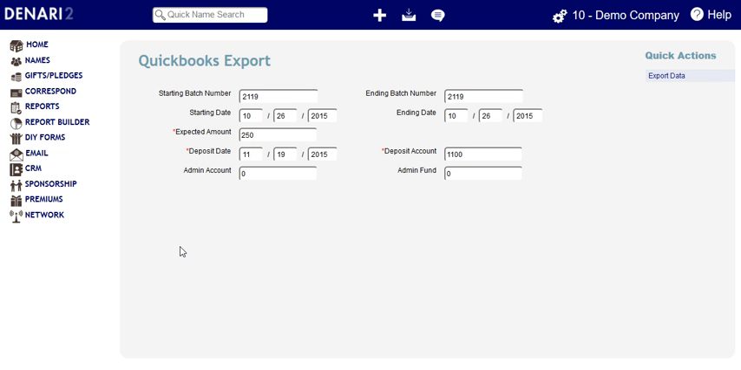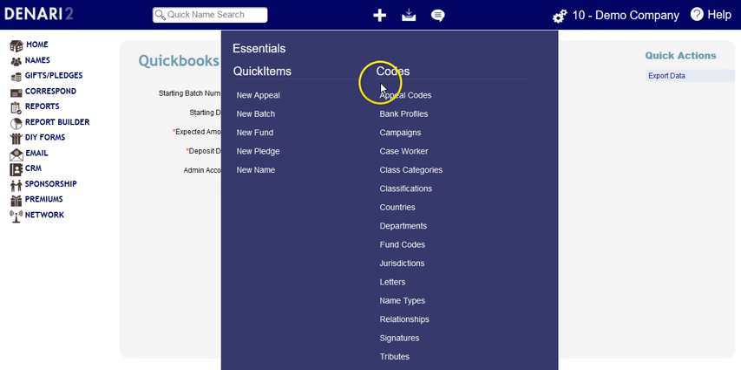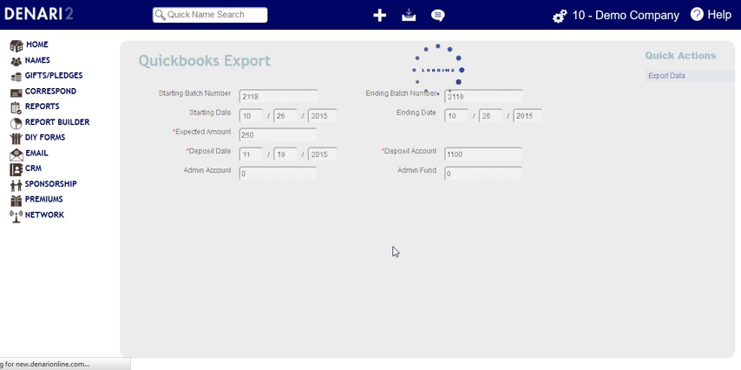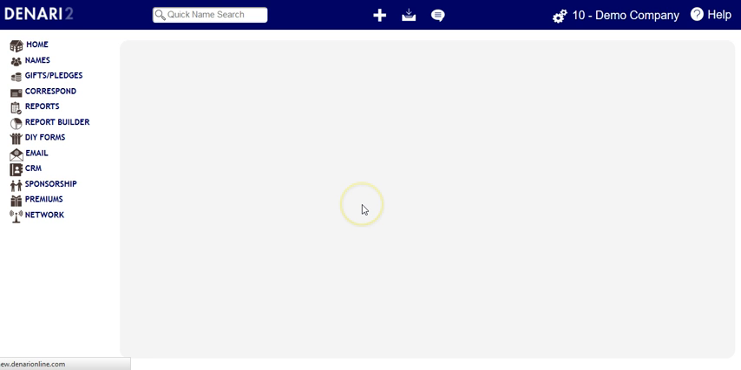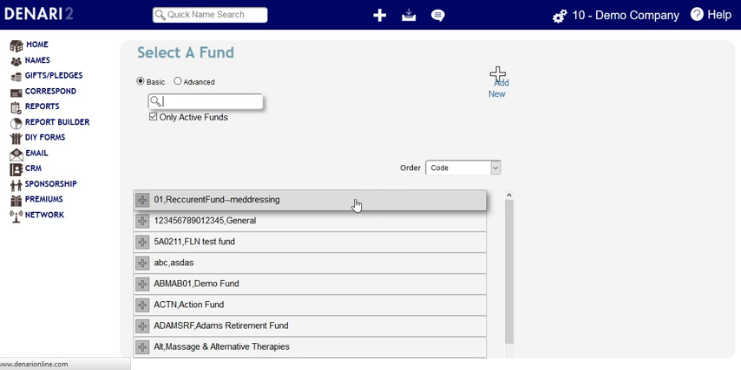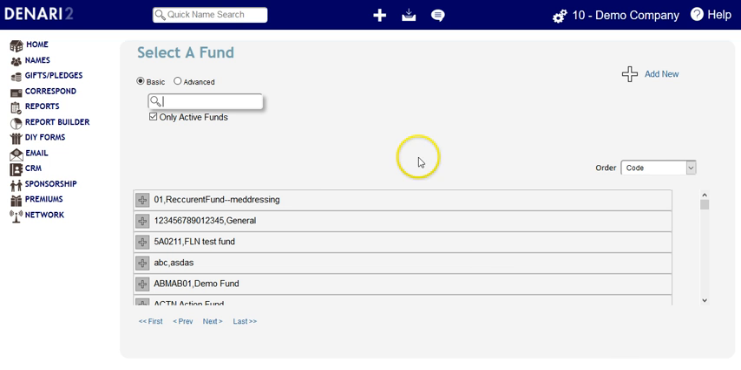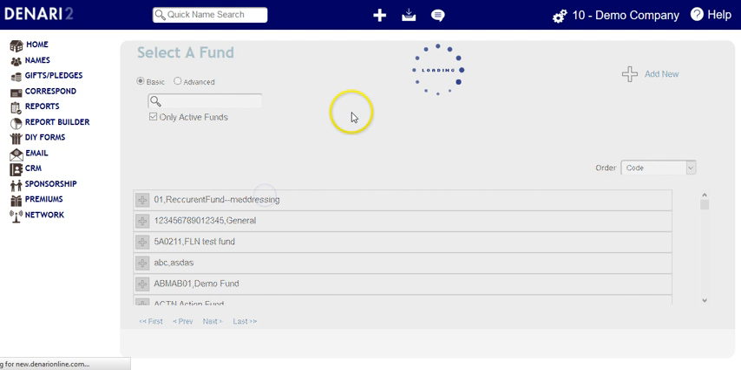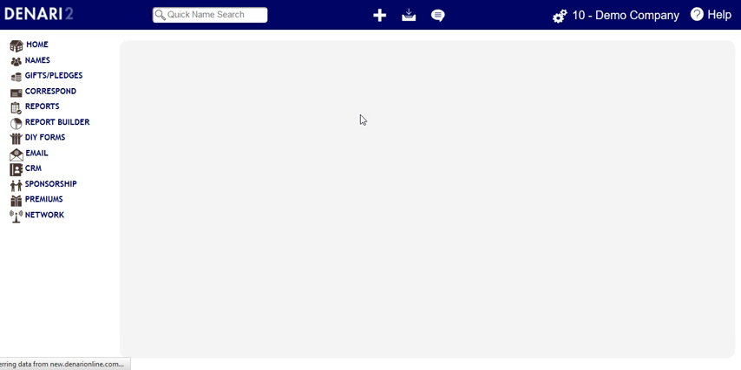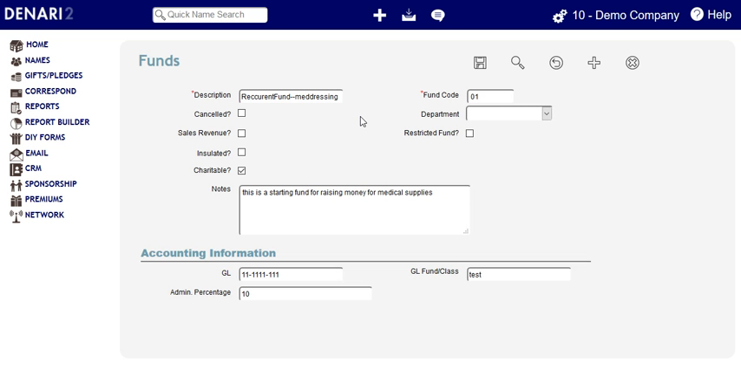To use QuickBooks, you'll begin by setting up your fund codes. To do that, click the plus sign at the top and then click on Fund Codes. If you were creating a new fund code, you could click on Add New here, but we'll just select one from the list to demonstrate. You should be familiar with fund code setup by now. If not, take a few minutes to review the video on that topic.